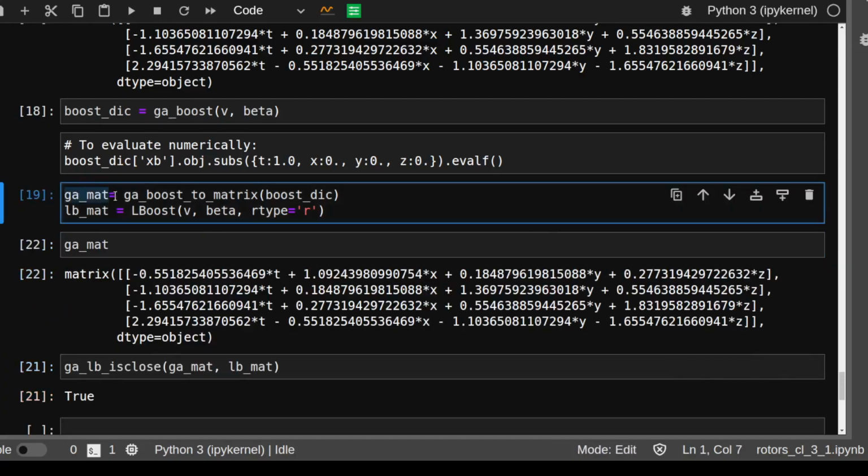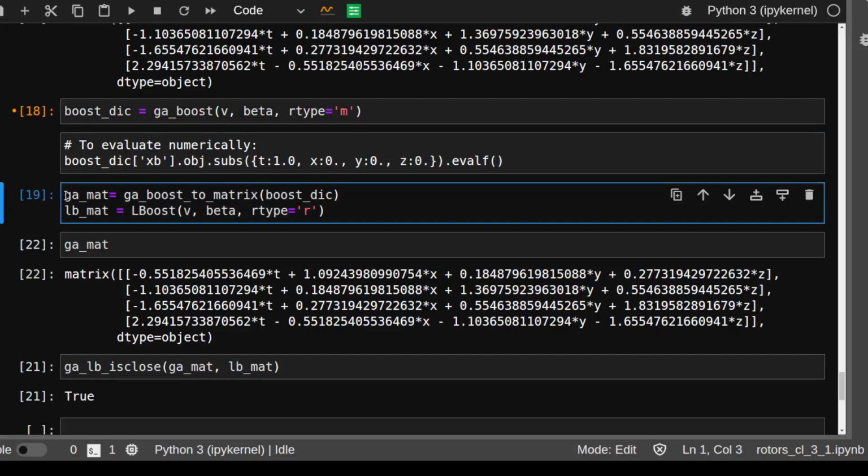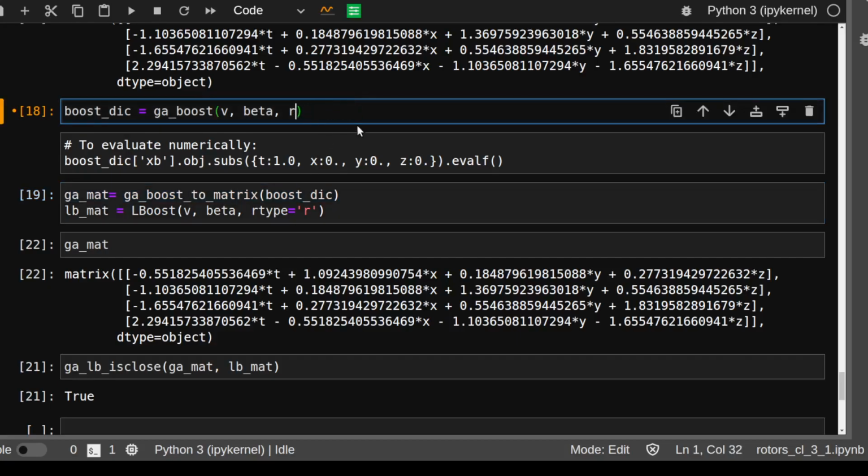So that's just defining the matrix using the GBoost matrix, and then the boost dictionary from this call here. Boost dictionary equals GABoost, boost direction of beta. And remember the R type there was just the default D for dictionary. If I did an M for matrix, it would be equivalent to actually doing this call here, boost to matrix. So it's really dictionary to matrix.